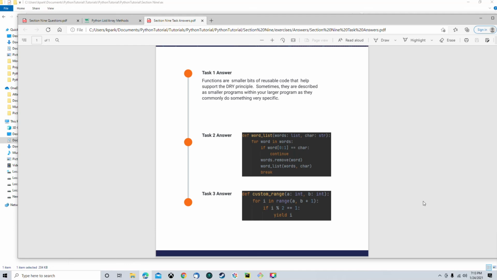This one probably was a little bit easier. custom_range(a: int, b: int). So I'm requiring that the arguments a and b be integers, which makes sense. I don't want the programmer to send words into it, or the user to send words into there. We want integers. For i in range, so I used the function range(a, b + 1). Now, if you didn't do this exact thing, it's fine as long as you get the right answer that matches the task question. And then I do if i % 2 == 1: yield i.